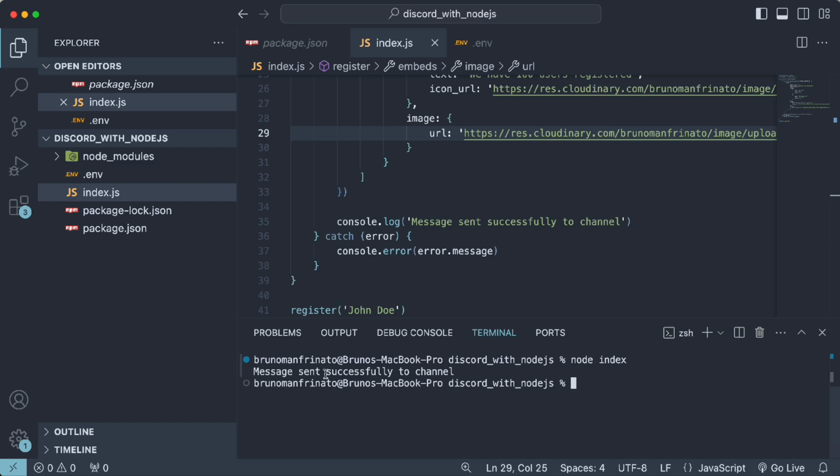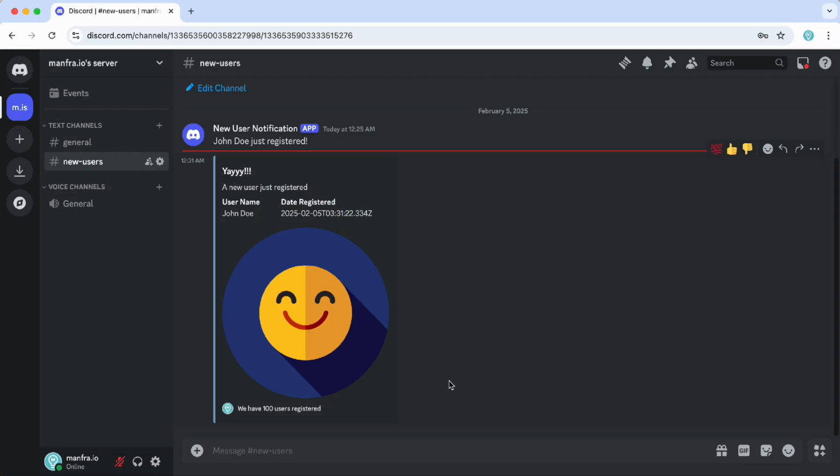Okay, message sent successfully to channel and here on Discord. Perfect. Here's how the embed message looks like. The "yay" here as the title, and then "a new user just registered" for the description. And here we have the fields we set, the username, John Doe, and the date registered equal to the current date and time. We could format this date and not just send a raw JavaScript date, but this is fine.